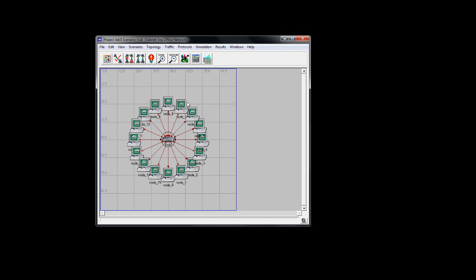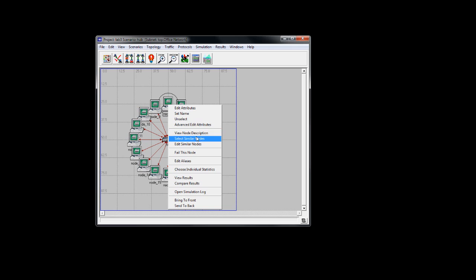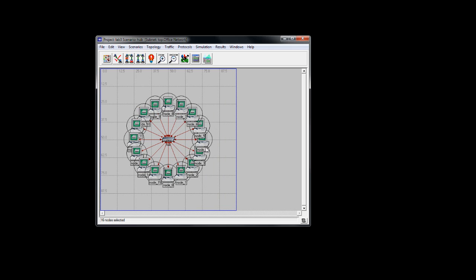And then we're going to duplicate the scenario and replace the hub with a switch so that we can compare results from our tests and see which one performed better. Now we know from the lab guide that the switch is going to be performing better, but we're going to take a look at the stats we get and see why. So the first thing that we want to do is select one of the workstations. It could be any of them. Right click it and choose the option for Select Similar Nodes. All our workstations will become selected. This will make it easy.